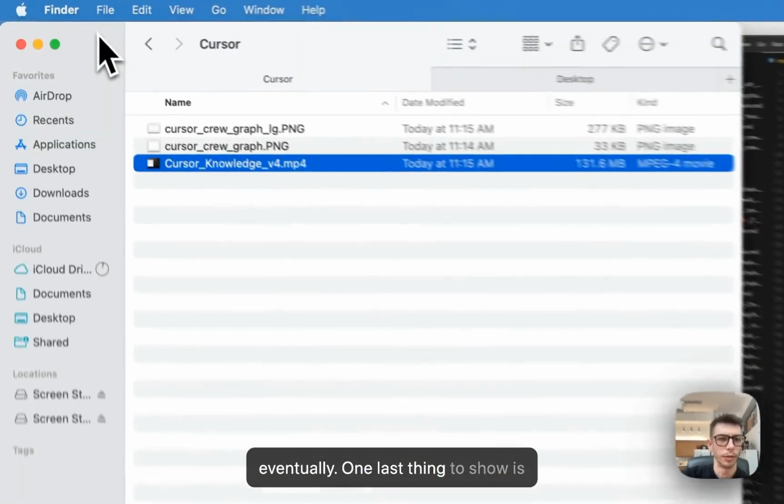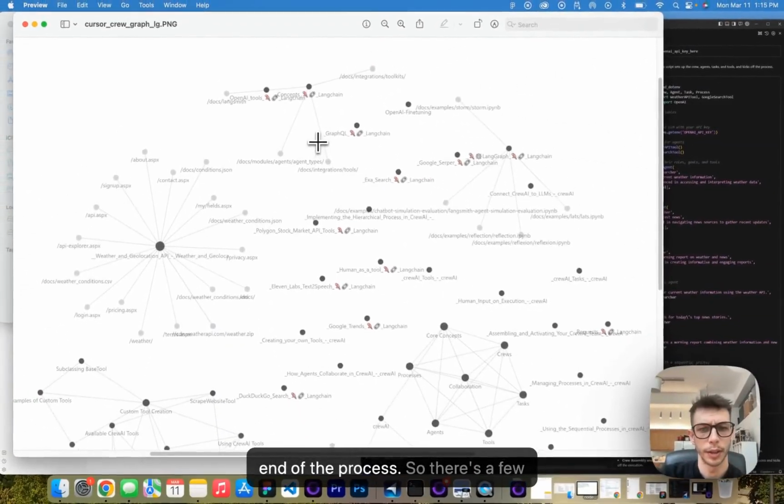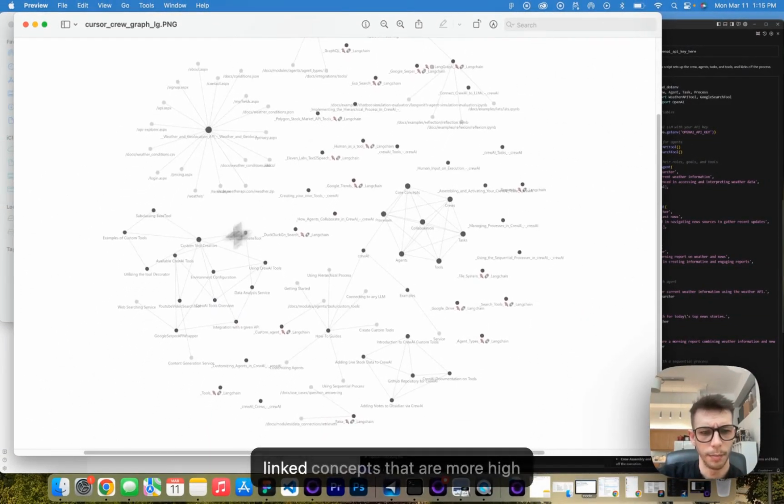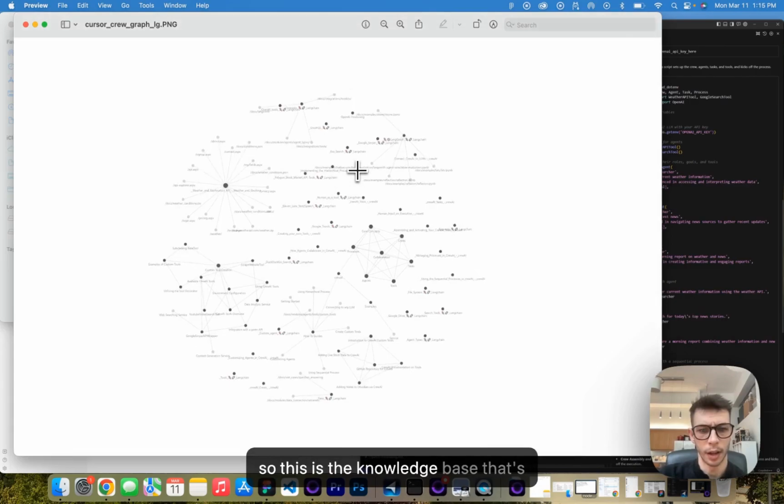One last thing to show is the actual knowledge graph at the end of the process. So there's a few linked concepts that are more high level, and then the individual dots are kind of more detailed web pages that have been scraped. And so this is the knowledge base that's able to be searched using Cursor's indexing tool and help you write code, and you can build and curate these knowledge bases over time. So it's something that I've been using to work on different projects, and it's been helpful.